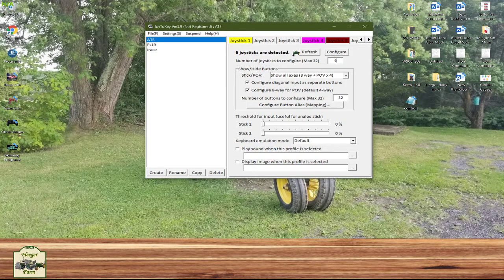So now once you have all the joysticks, now you got to play with the joystick you're going to use for your auxiliary transmission, and make sure that you have it.